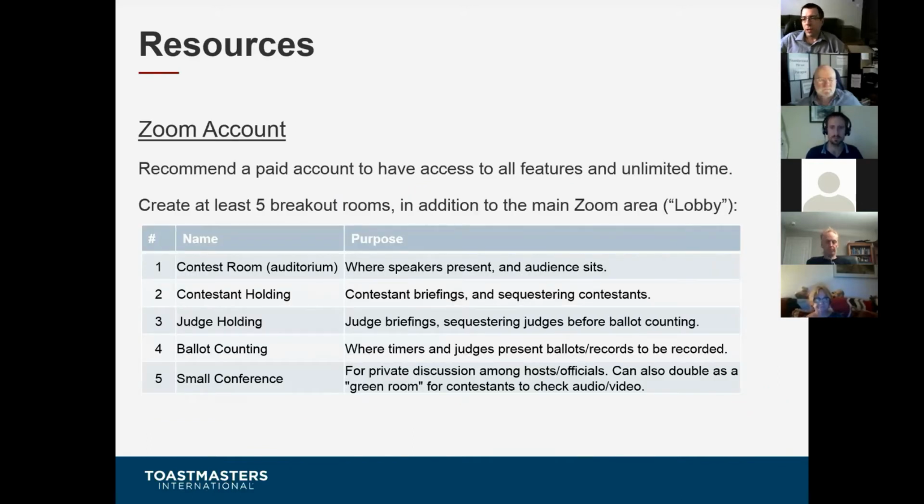Which brings us to the Zoom account. And there's other platforms you can use. You can use Microsoft Teams, Google Meet, and so on. But for the sake of this discussion, we'll limit ourselves to just Zoom. What do you need to have with your Zoom account?